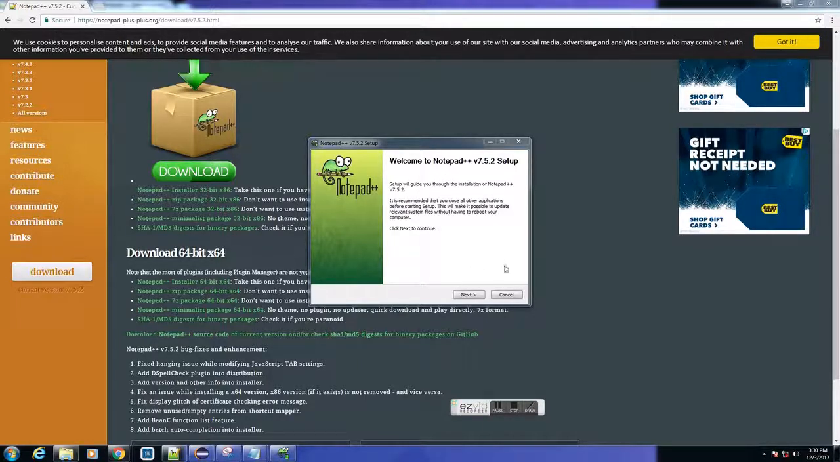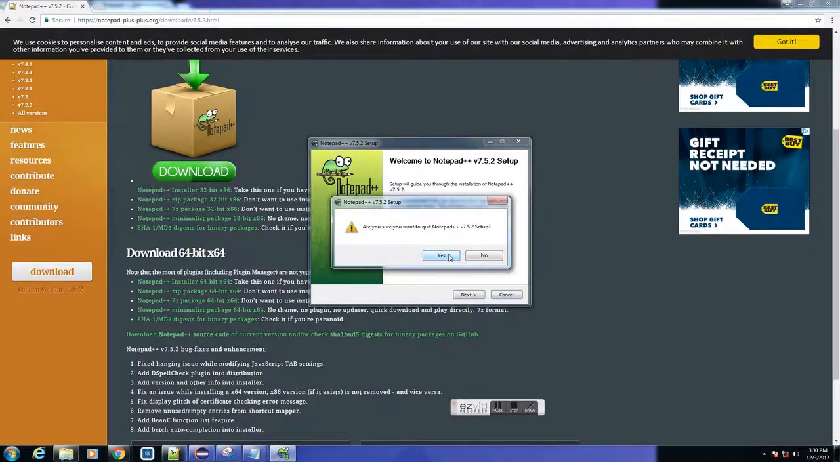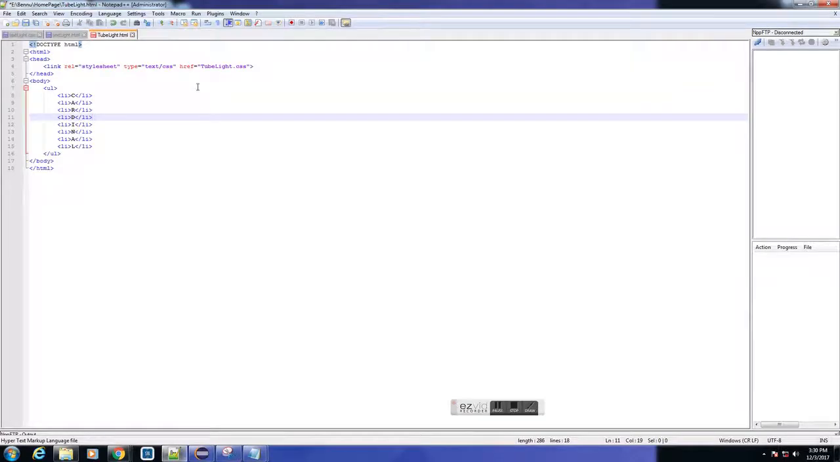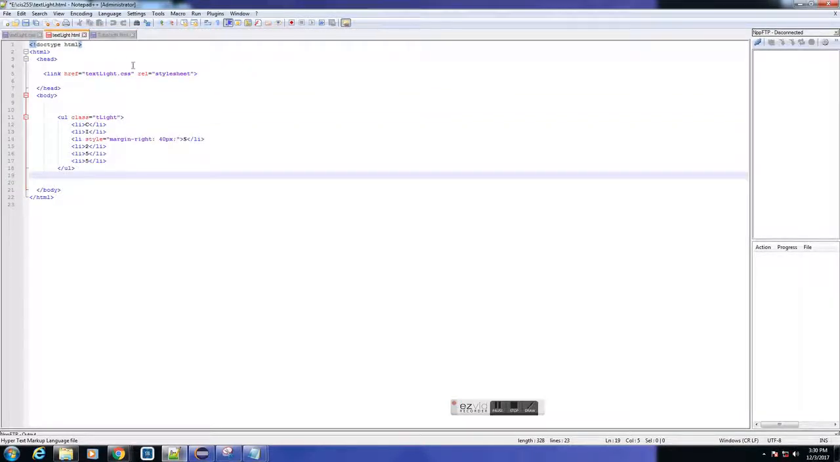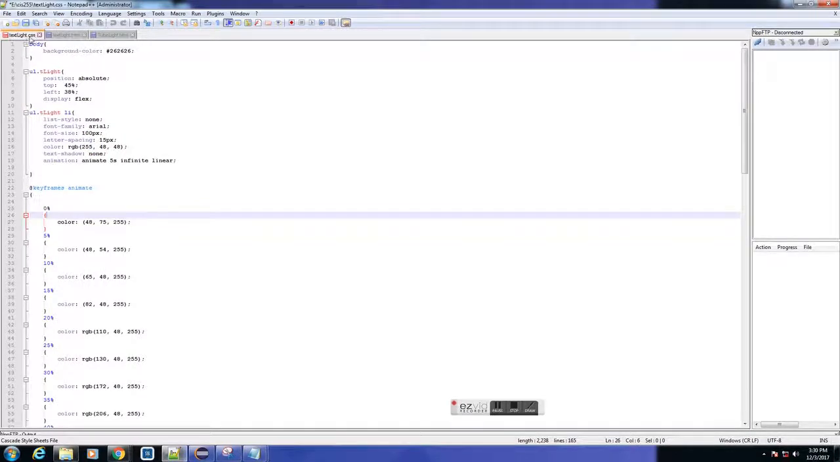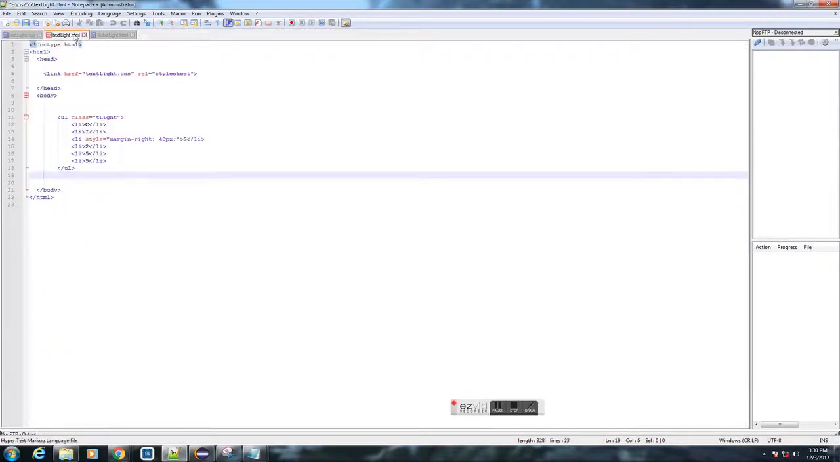But for those of you that do, we're going to cancel out of here, return back to the IDE, and get started. The first thing we're going to want to do is make two files, one called textlight with the .html extension, and then textlight with the .css extension. Obviously the CSS is going to hold our cascading style sheet, and the HTML is going to hold, well, our HTML.